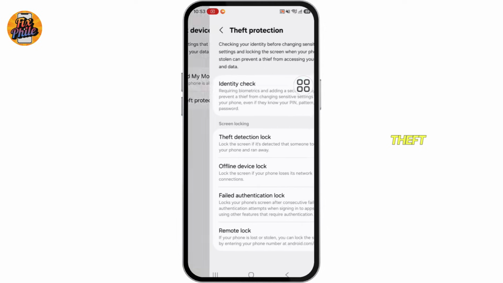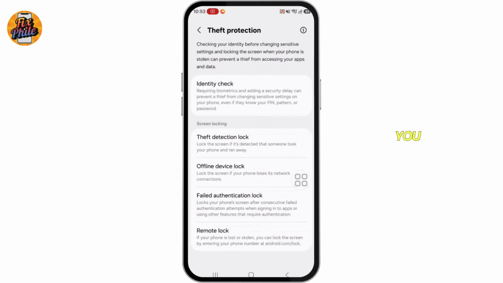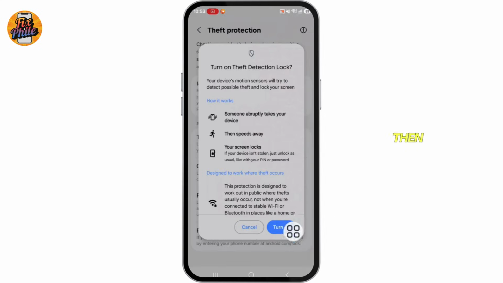Now here, tap on theft protection. Here you want to look for the option of theft detection lock. Go ahead and tap on it. If you have turned this option on, then go ahead and tap on the turn off option. If prompted, confirm your identity using your PIN, password, or fingerprint to disable the feature.